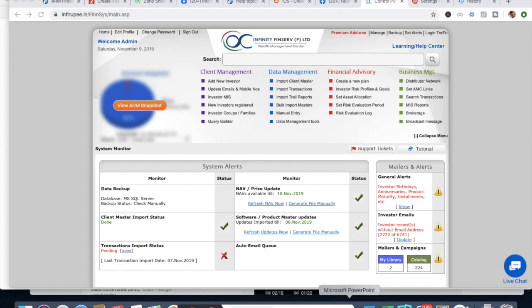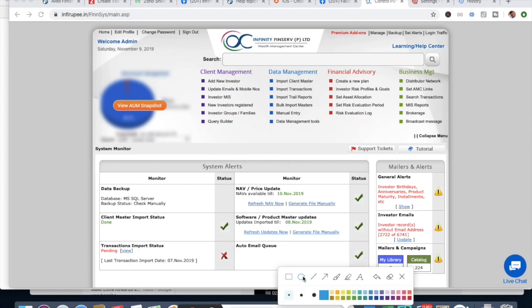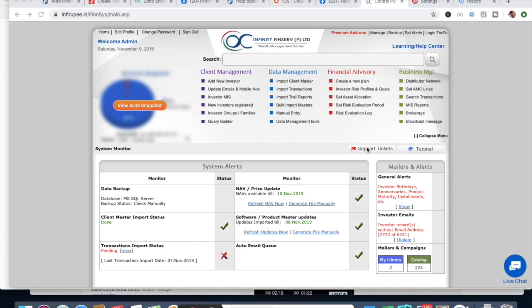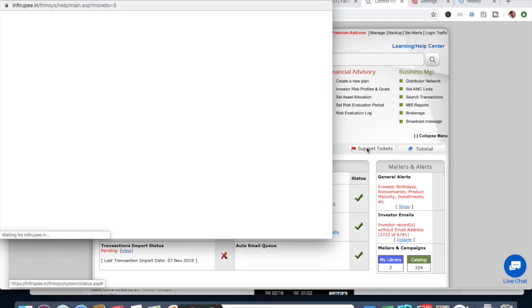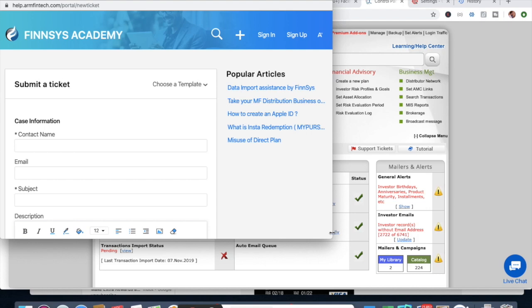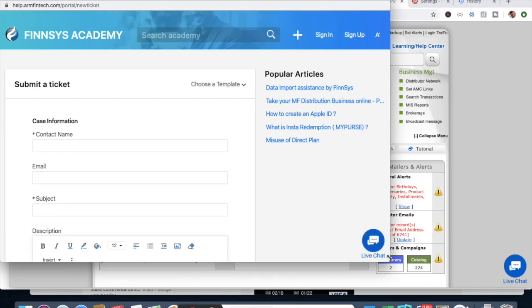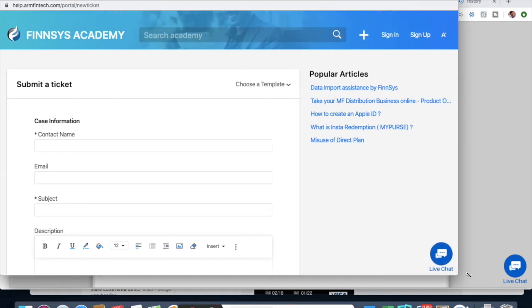So when you enter your FinnSys admin panel, you see this area. It's written support tickets, so you can just click there, and this is the system which will open. Let me enlarge it and maximize it.